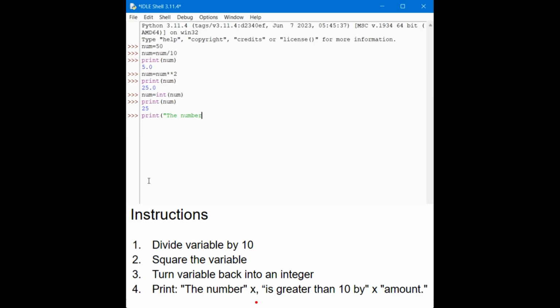Remember, in my last video, I taught you that to connect two strings, you have to use a comma or a plus. So I'll put a comma here. Now I'll put num, because that is what we were trying to say. The number num, which is 25. So now we'll have, if I close the parentheses, the number 25.